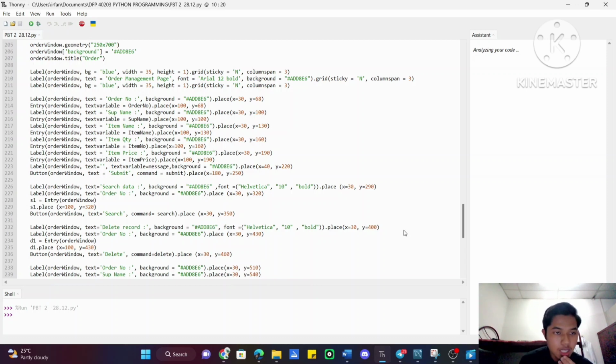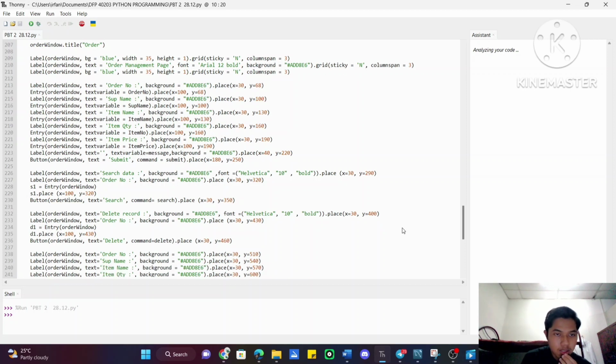Oh no, submit is for the button function. My bad. Submit is for the button widget. Then from the submit button widget, we use command to call the submit function to make sure the submit function code can be used.